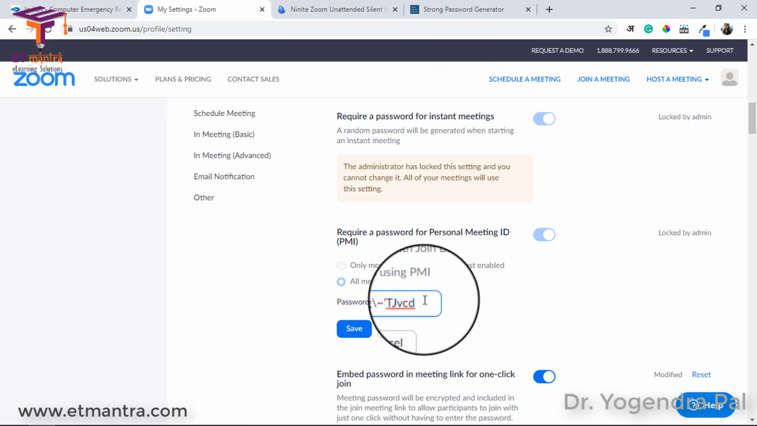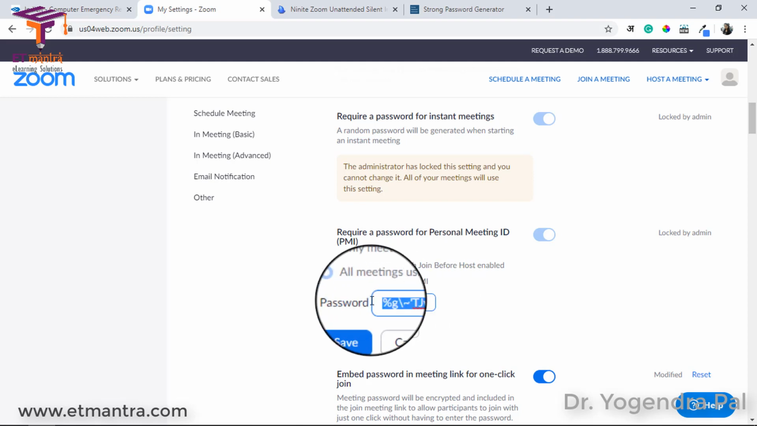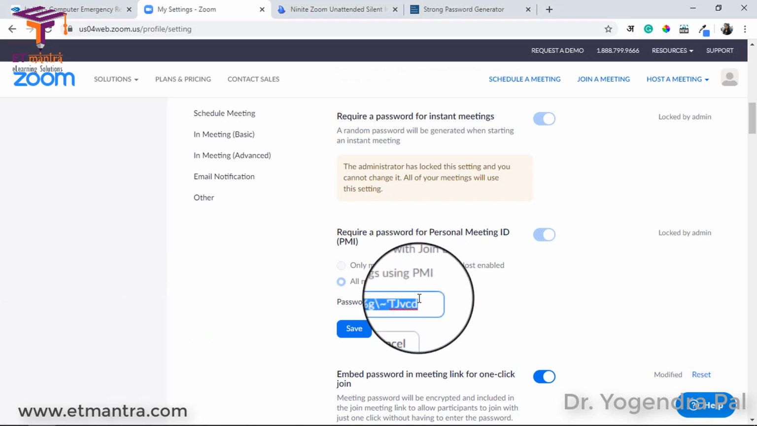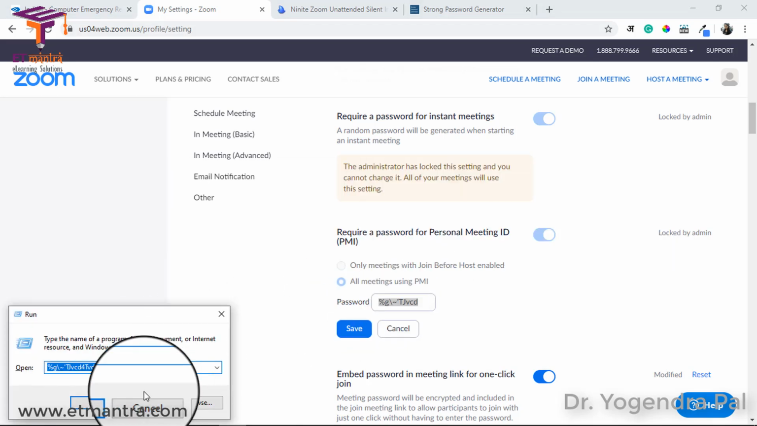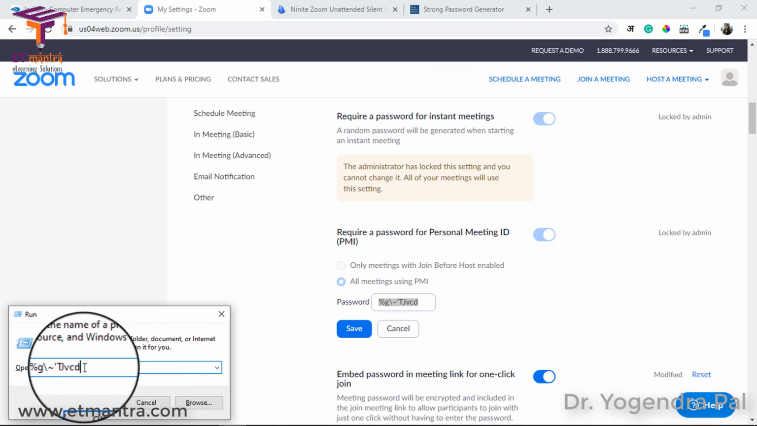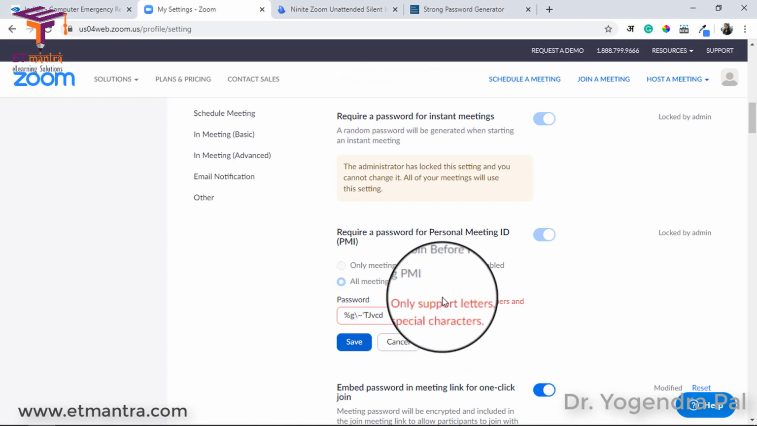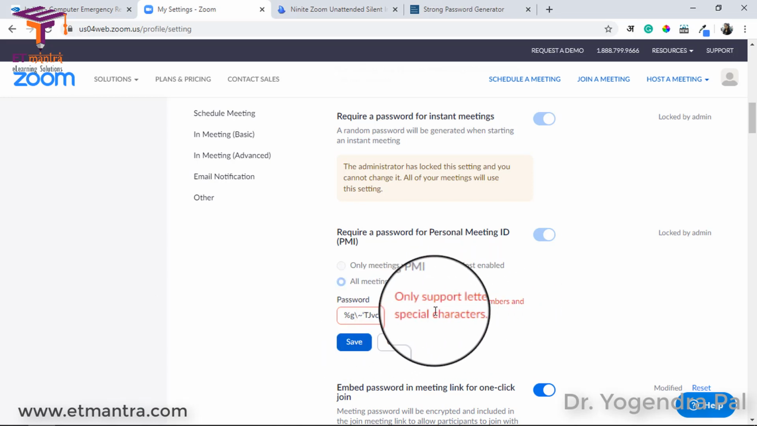See what happened here, when I paste the password, it's accepting only 10 letters. So what I'll do, I will copy from here and paste it here. Okay. So this way, now I know what password to use for all our meetings. Now I will save this password. So as it says, it only supports letters, numbers and special characters.